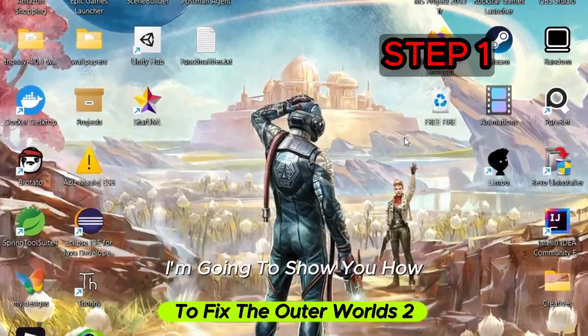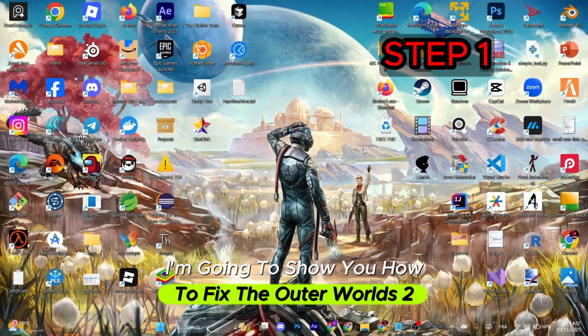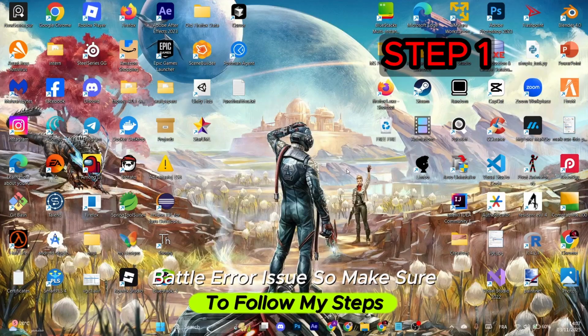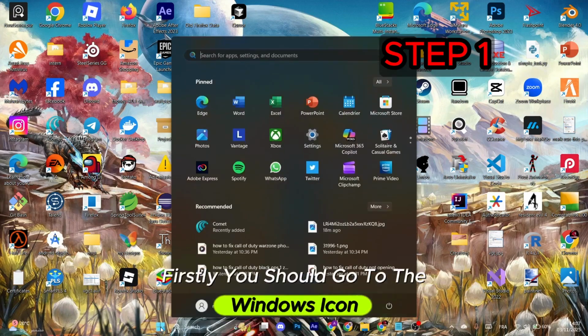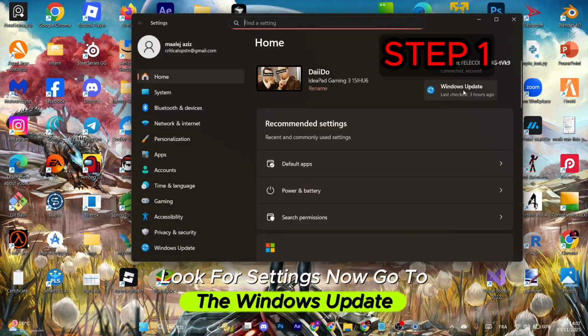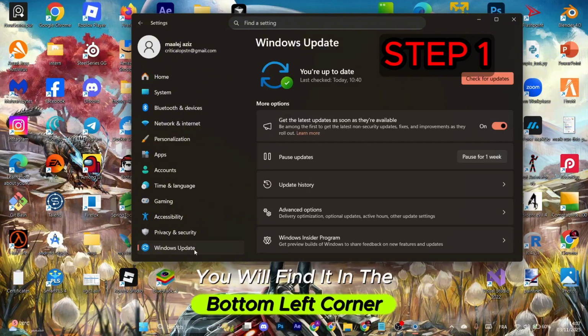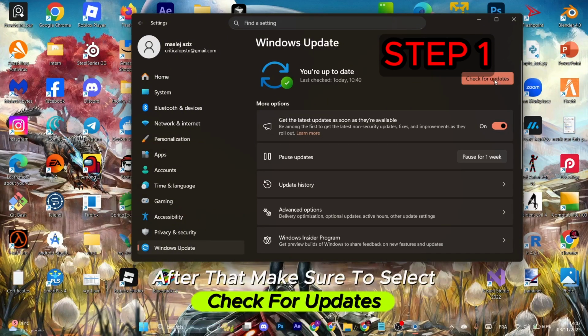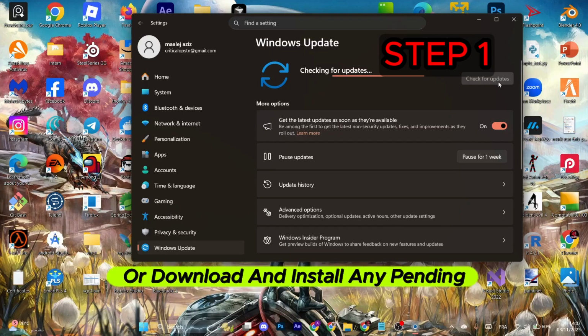I'm going to show you how to fix the Outer Worlds 2 fatal error issue, so make sure to follow my steps. Firstly, you should go to the Windows icon, look for settings, now go to the Windows update. You will find it in the bottom left corner. After that, make sure to select check for updates or download and install any pending ones.